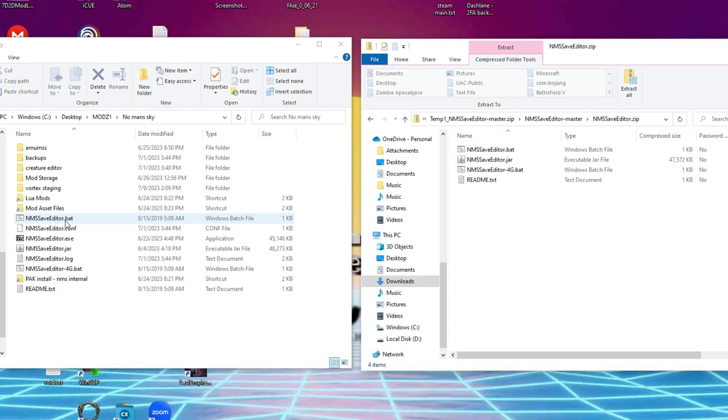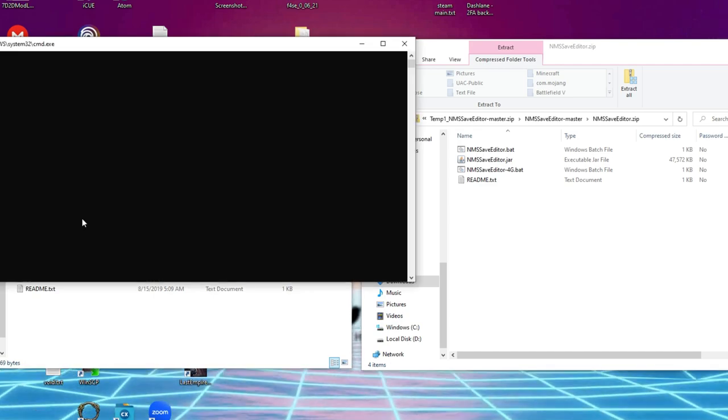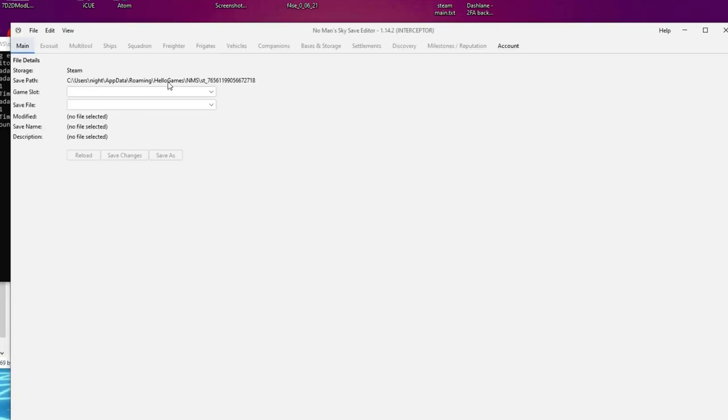Then, to open this, you would double click this bat file right here. That's going to open this up, and it will allow you to select a save that you want. But we'll fiddle with that later.